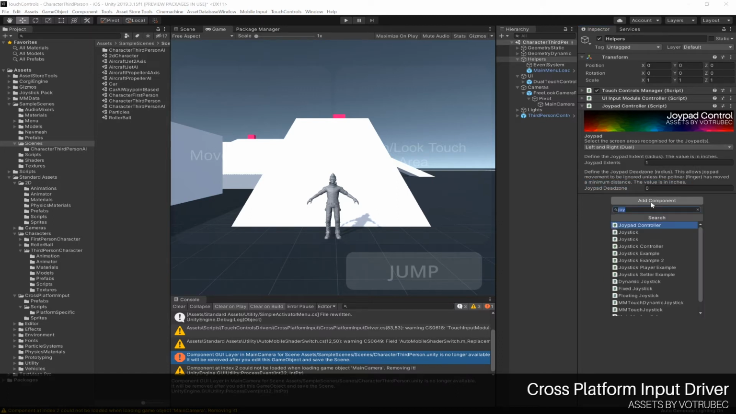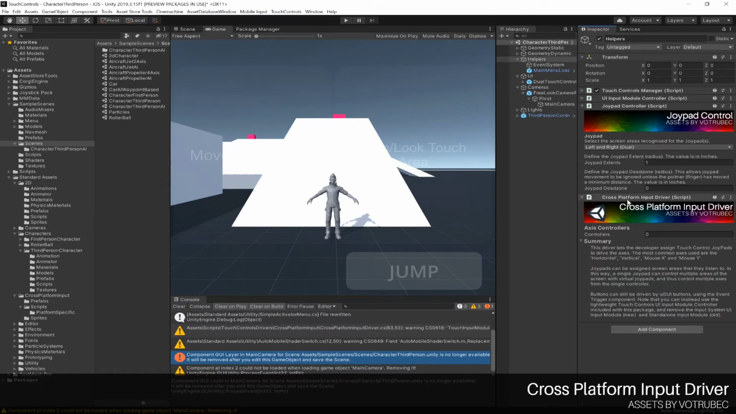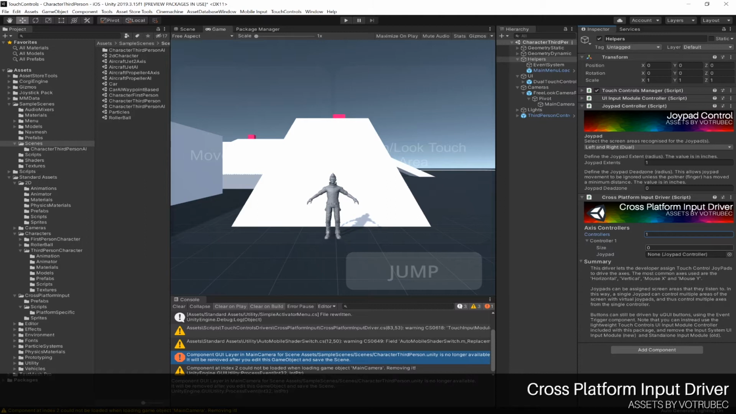Now, for the last component that we need, we are going to need the cross-platform input driver. Now, this component is asking us how many controllers we have. And we just have the one controller. We have the one joypad controller here. Even though there's 2 virtual joypads, the left and the right, it's still just the one controller. So we can grab this controller and pop that down in here into the object field. And we do have 2 mappings for this.